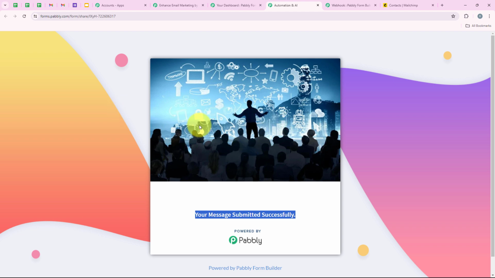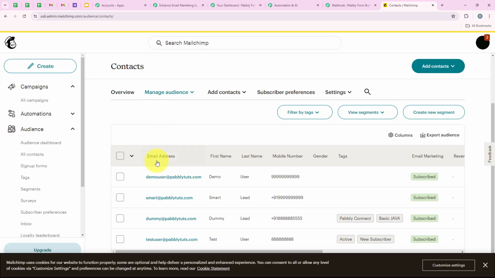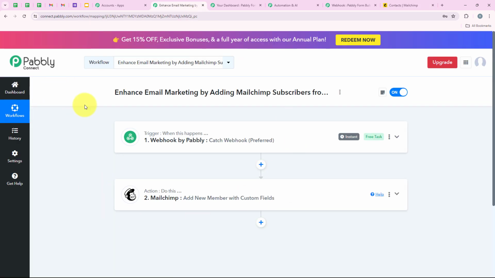And this time we are not going back to our workflow and clicking on save and send test request. I'll directly open my Mailchimp account, and over here we are going to refresh this all contacts page. And yes, you can see a new subscriber has been created. Over here you can see the email testuser@pabblytudes.com. Over here you can see the first name, over here you can see the last name and the mobile number that we entered. So yes, with this our workflow is successful.